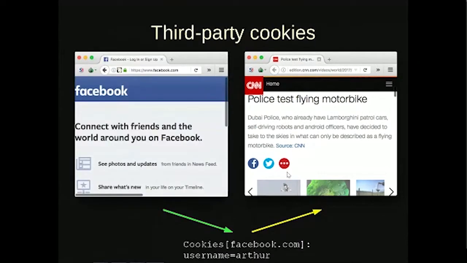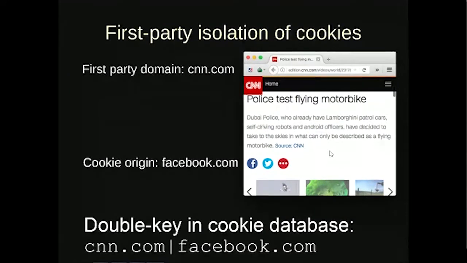So how do we solve this problem? Because Facebook buttons are extremely popular, Facebook can monitor everything you're reading on many websites. So the solution that the Tor project developed is called first-party isolation of cookies.